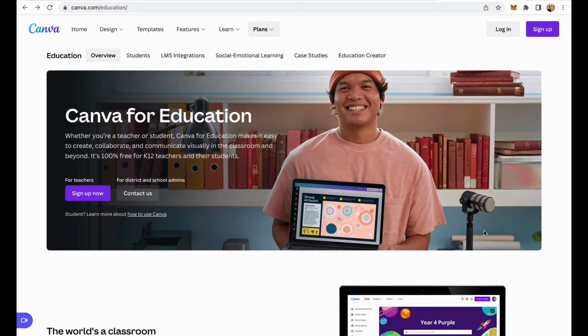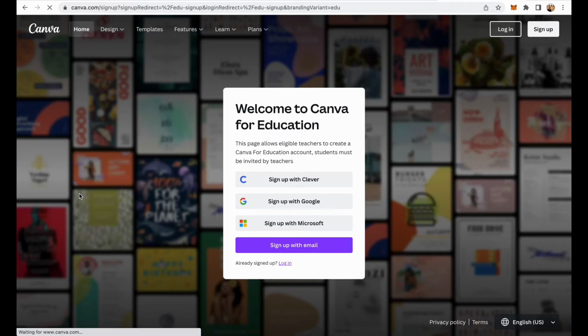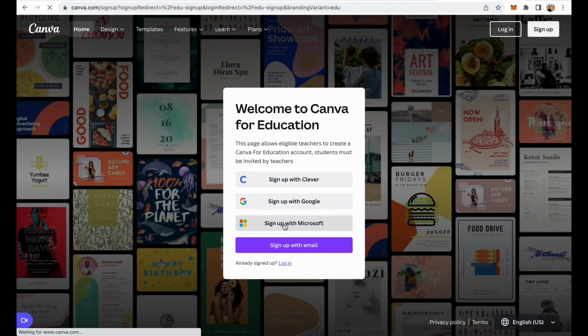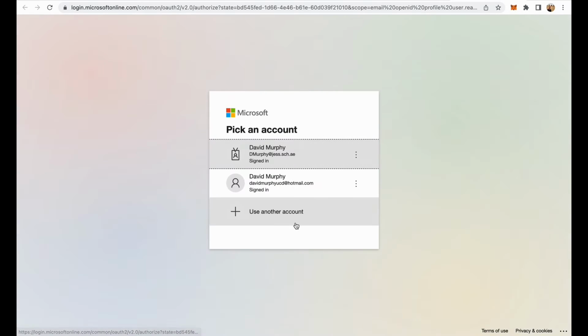To sign up for Canva Education, go to the Canva Education website. Later on, you can use the Canva app, but when you're creating your account, you'll first need to go to your website here. Click on Sign Up Now, and from here, you can sign in with your school email address and password. So you're going to sign up with Microsoft 365, and it'll lead you to your school account here.